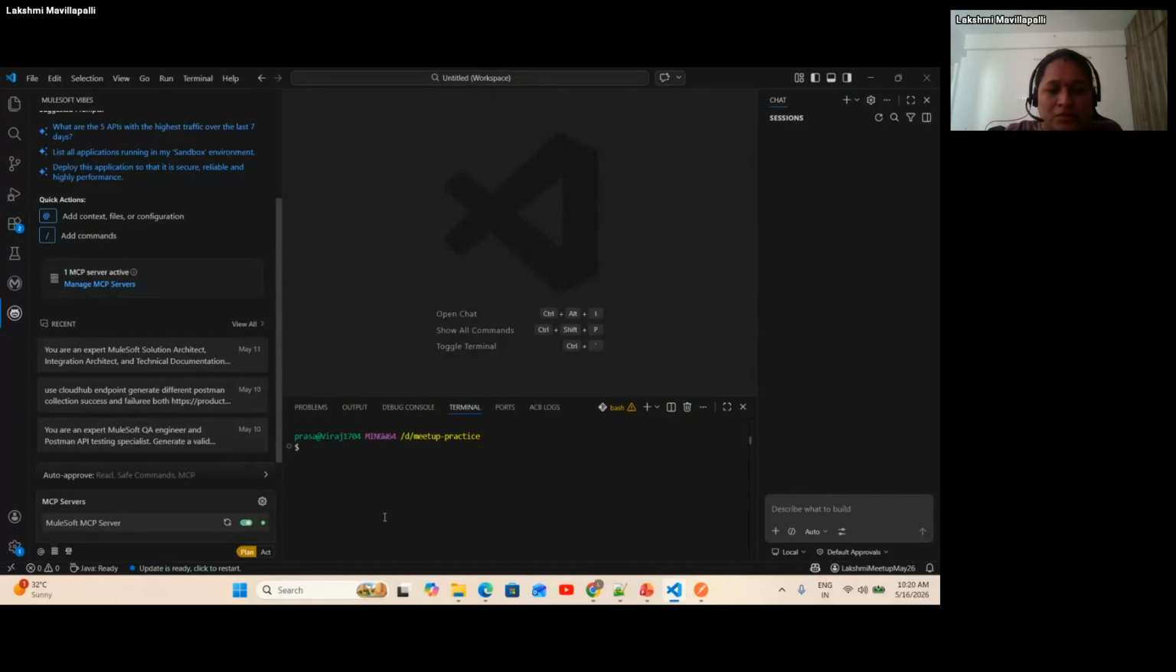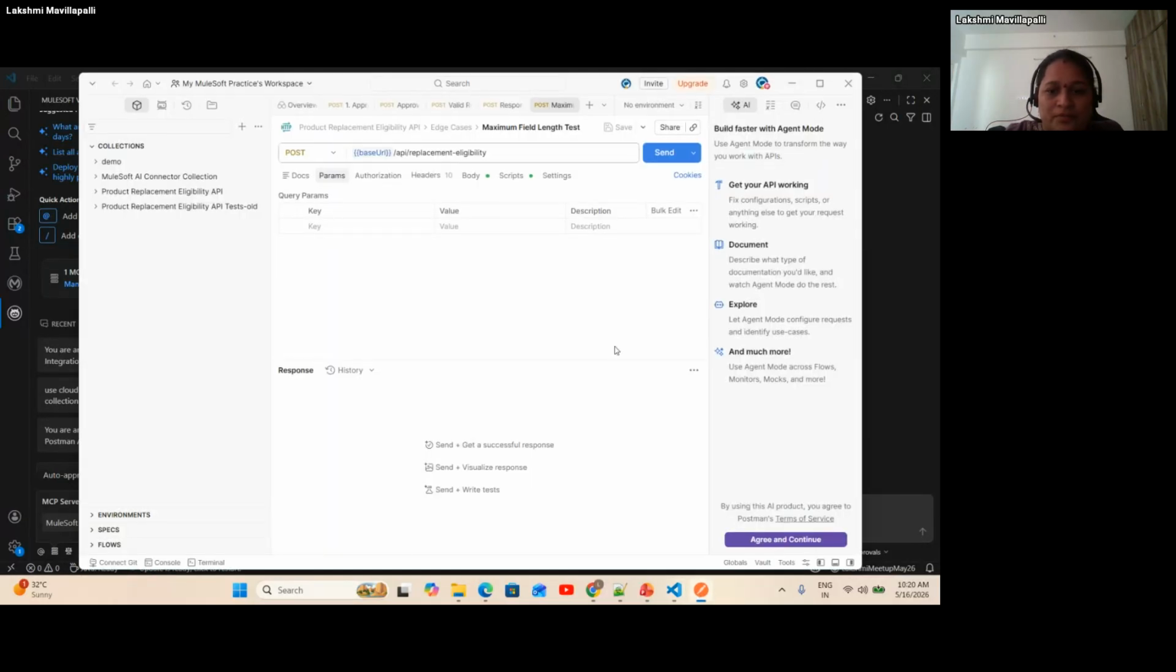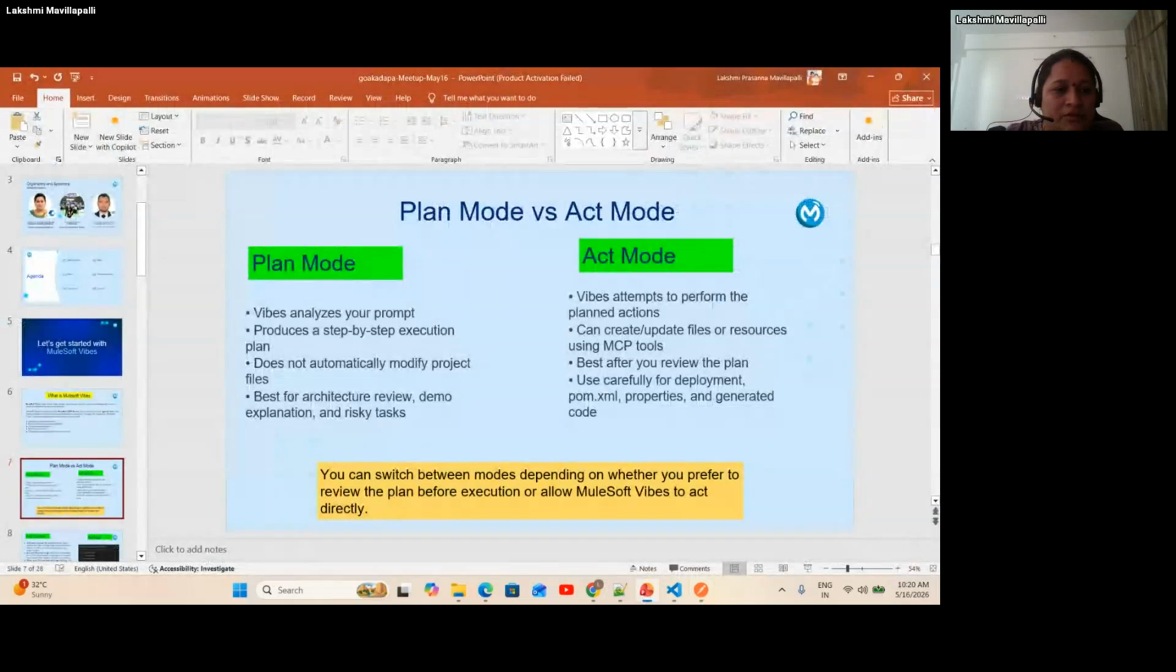Right, so let's continue. Sorry for that. So that is about plan mode and act mode. And to deploy your application, to create a RAML, to create any API, to do the implementation for all these features, we now have different MCP tools. It will internally execute the tool, and it will perform that action.